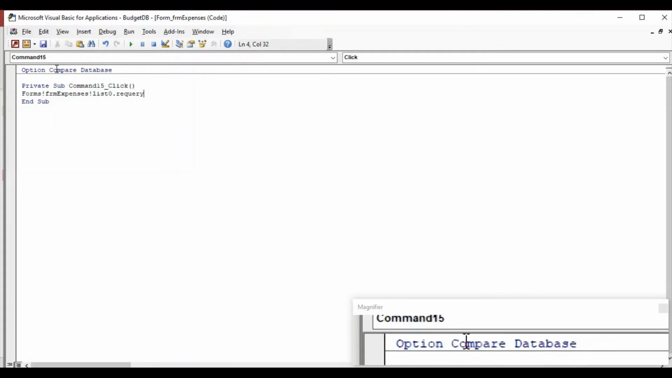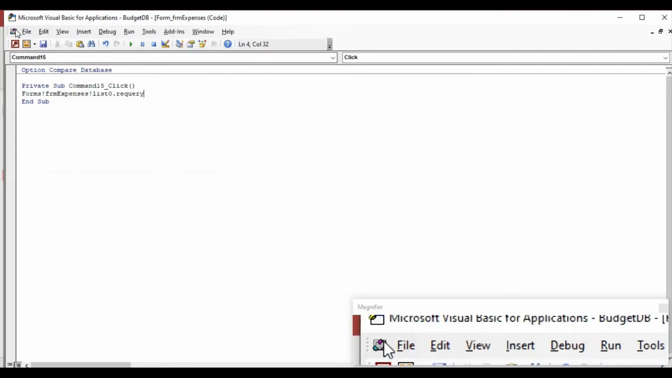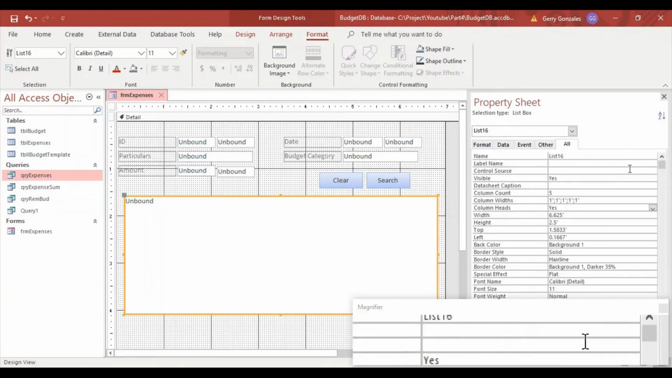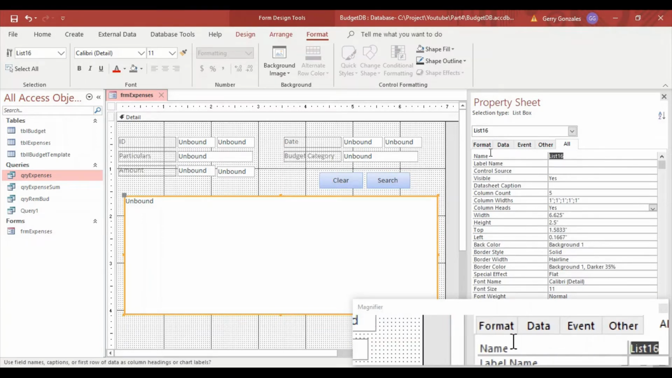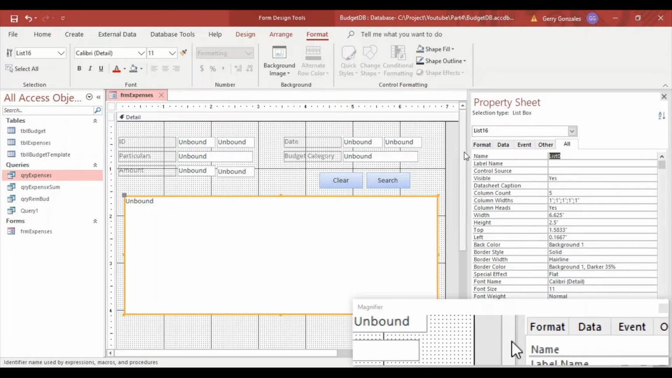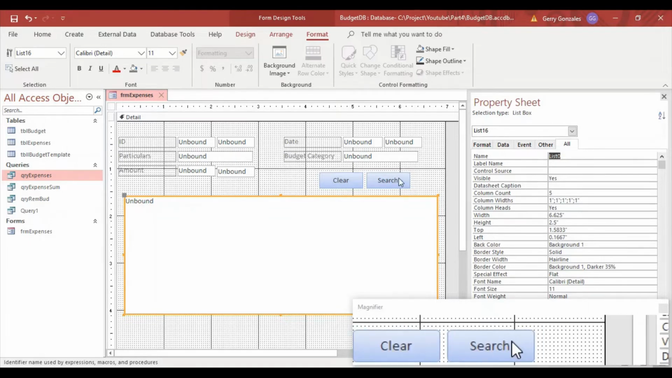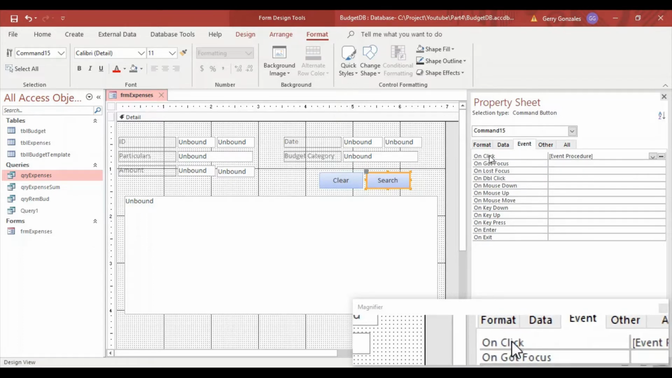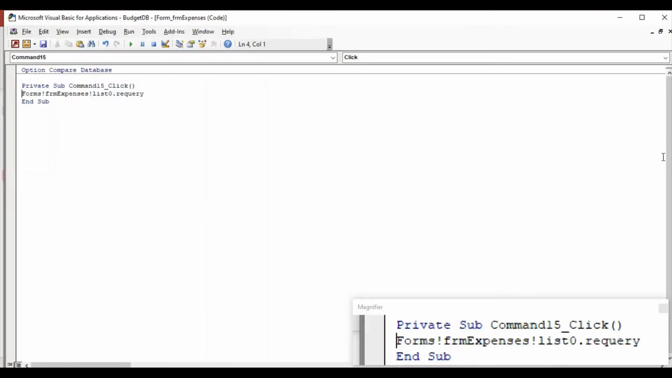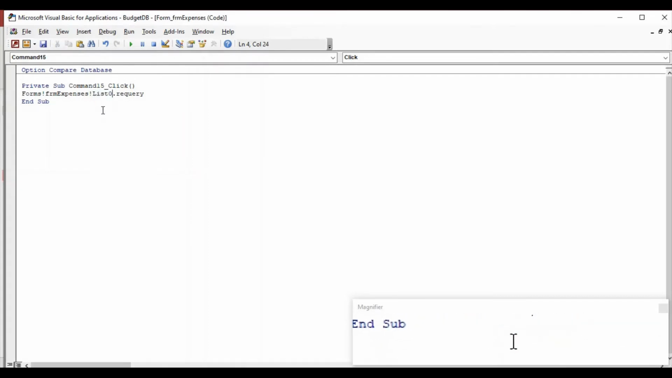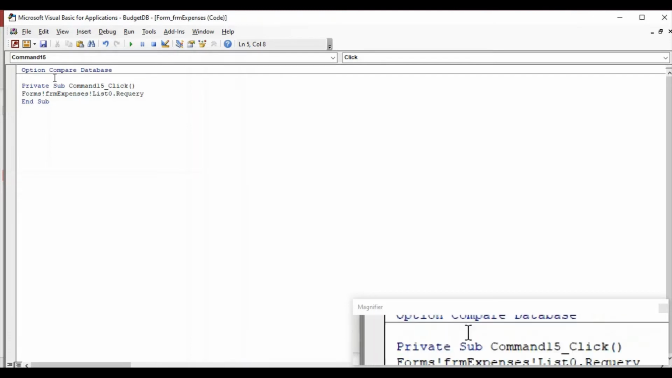Now let's check if the name list 0 is correct. Go back to MS Access, select the list box, go to all tab. The name is list 16. Change this to list 0. Copy the name, click the search button, go to event tab, click the ellipsis of on click event, then change the name of the list box. It must be exact with the actual name of the control.